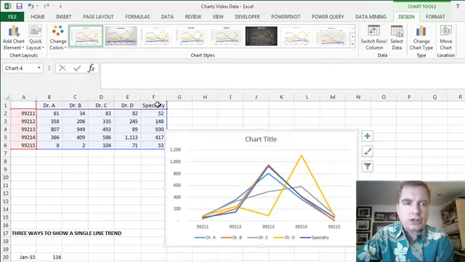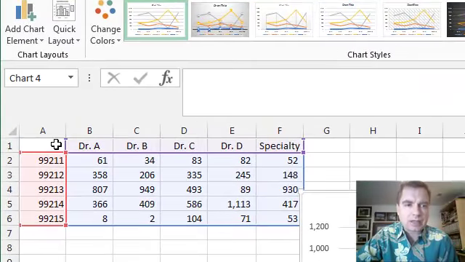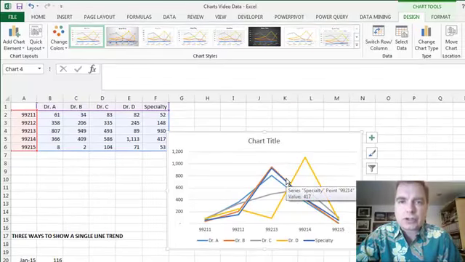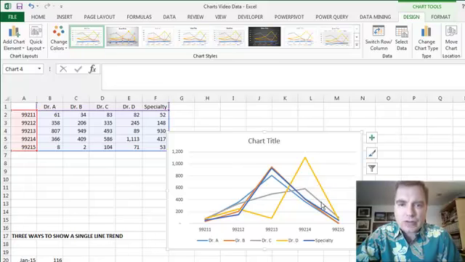And if you do that, you don't have to play around with how my data is organized to make sure I put the 99211, 2, 3, 4, 5 up here and the doctors over here in the rows or whatever. You don't have to do that. All you have to do is one-click Switch Row and Column, and it's the way you want it. That's the first trick I want to show you with line charts. Again, line charts are a great way to compare trends among providers.